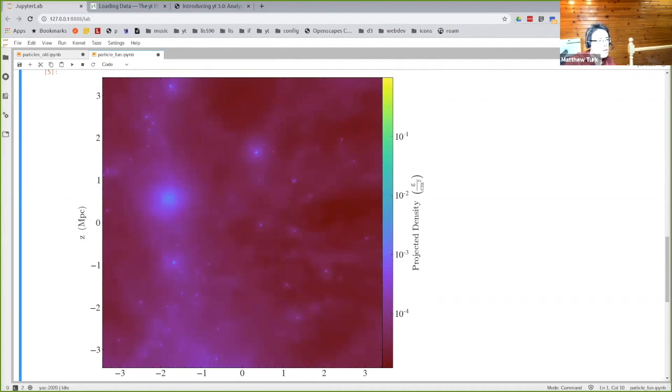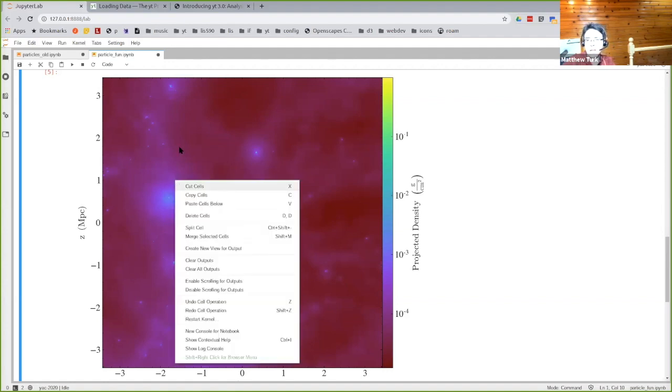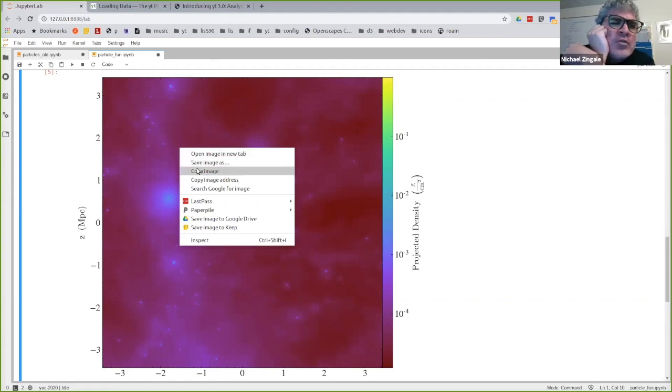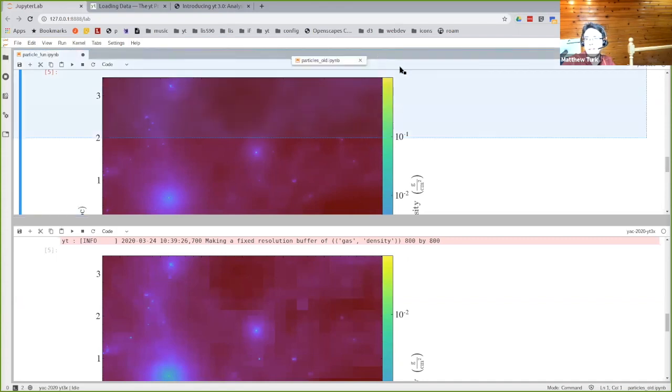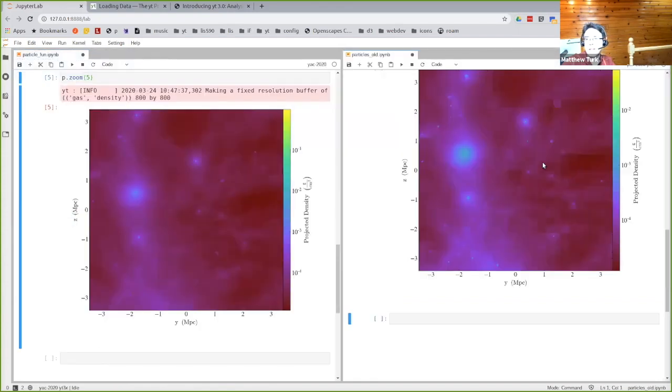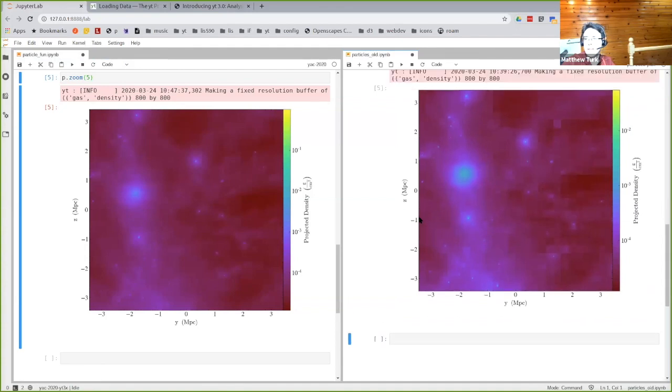Hold on, let me make sure that, and Matt, you can also, I think, drag one of the tabs to put the two notebooks side by side. Oh, you're right. There we go. Thank you.